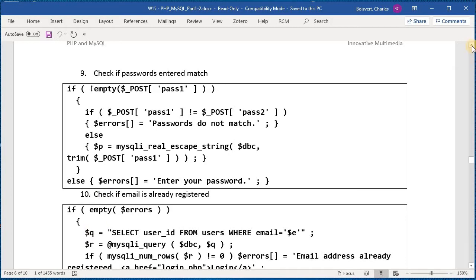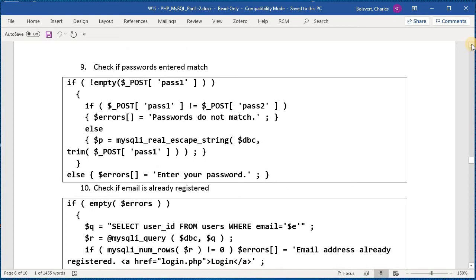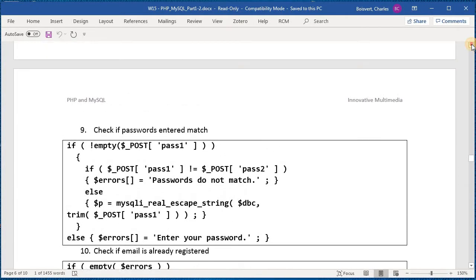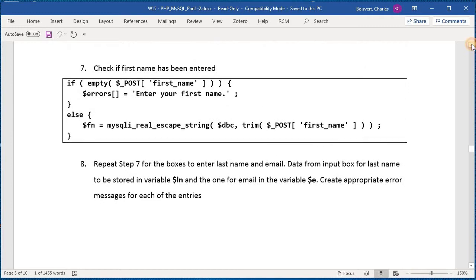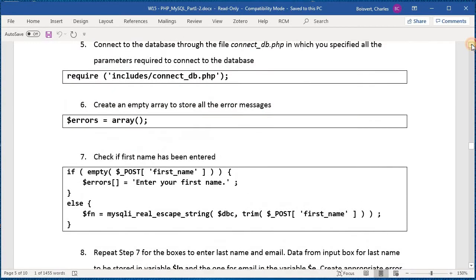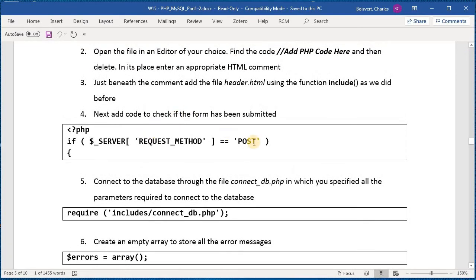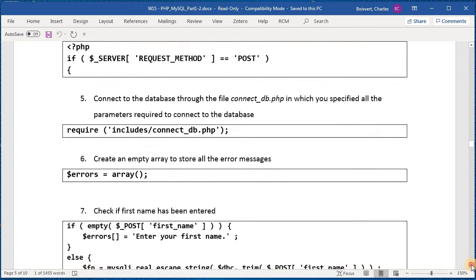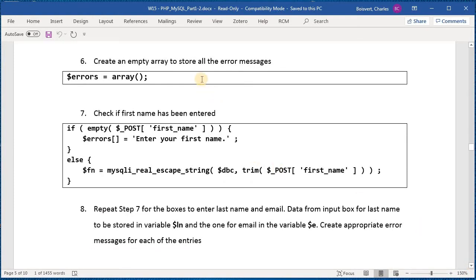Did I skip over the email bit? Where is the email being picked up? I didn't see a dollar post email or anything like that. Or did I miss that out? Yeah, if the method is post, connect to the database, start the list of possible errors, which starts empty.